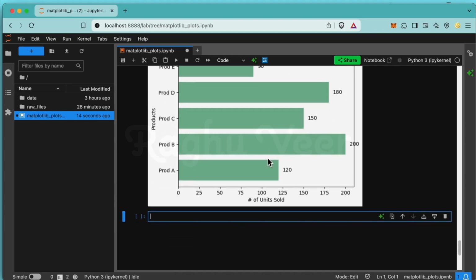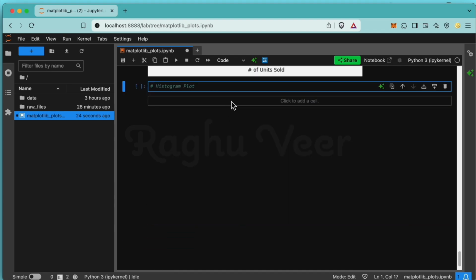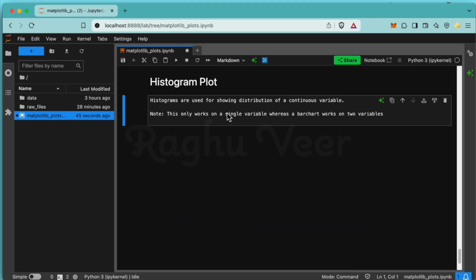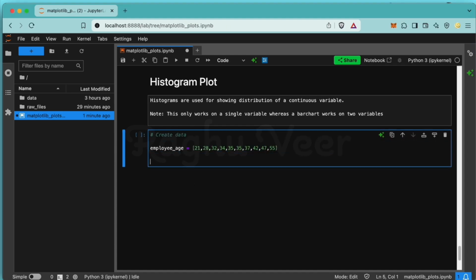Let's look at a histogram plot. Histograms are used for showing distribution of a continuous variable. One important thing is this looks like a bar chart, but it's not a bar chart. It works only on a single variable, whereas a bar chart works on 2 variables. That's a major difference. So to plot it, first I'm creating the data.